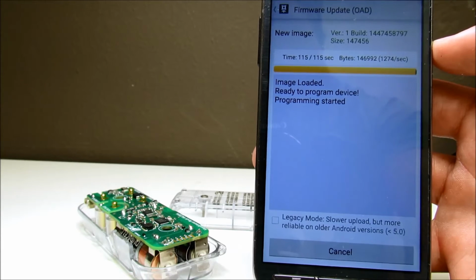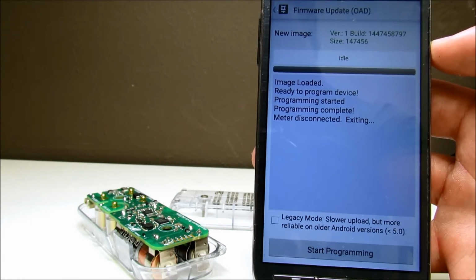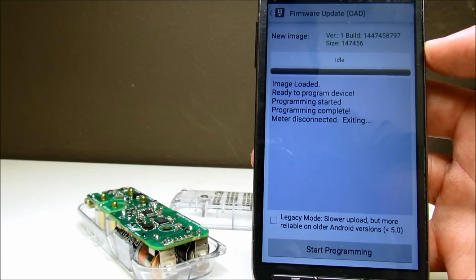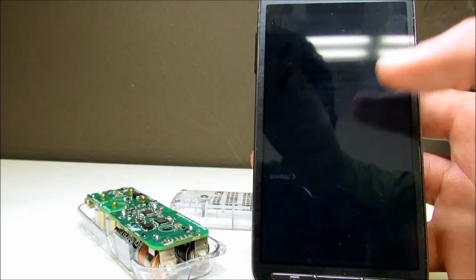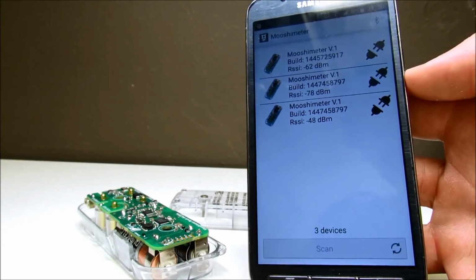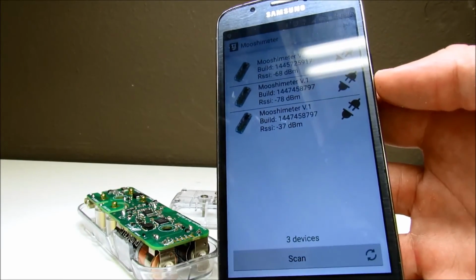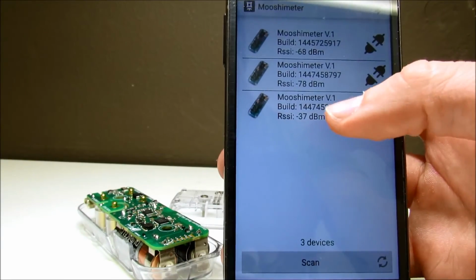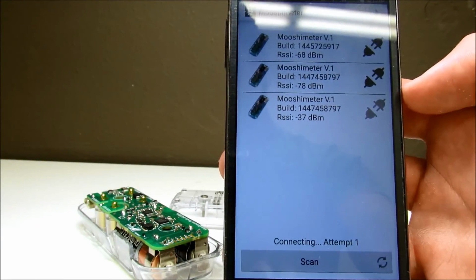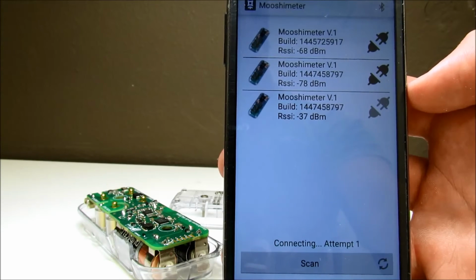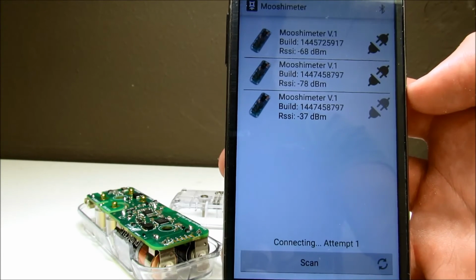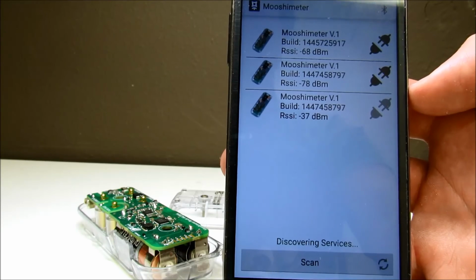After the firmware upload completes, the device will disconnect and boot straight into the new firmware. So now you can see it appears in our scan. It's got a new version number, and now we can connect and use it, and it's got the latest firmware, so all the newest features. That's all there is to it.